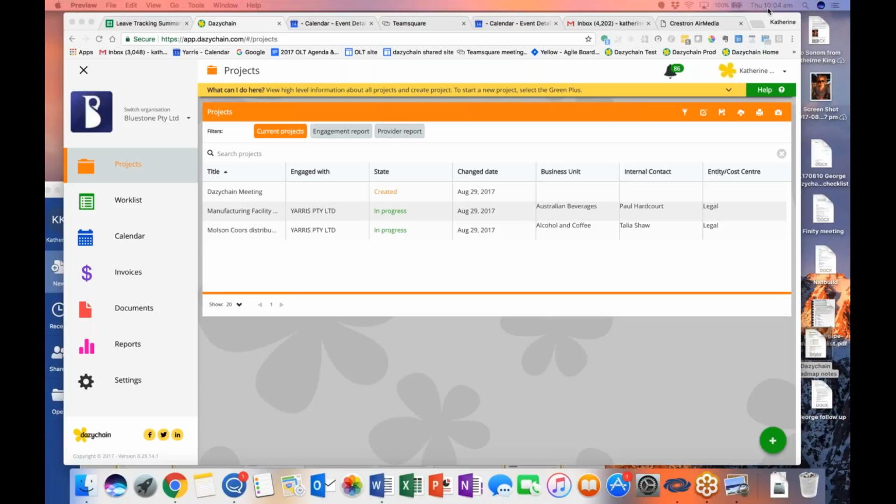So it's really for people who want to work with others, share documents, and engage with external providers, possibly, or internal people as well, in a way that ends up being a place to store their projects, their documents, and their information, and also to generate reports.